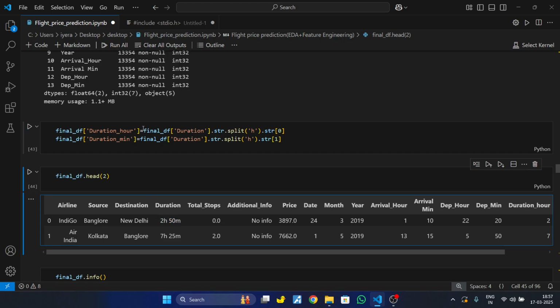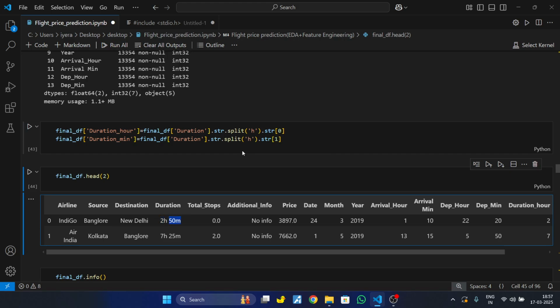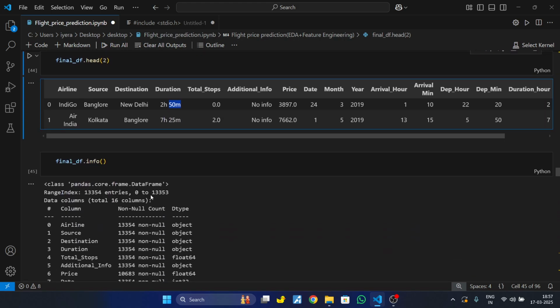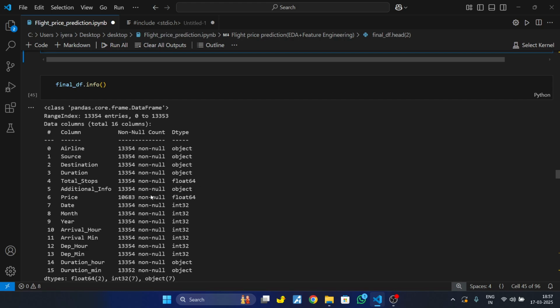So again, what I have done is I am separating the duration into hours and minutes, as we have done earlier for arrival hour and arrival minute. Similarly, I have done here for duration hour and duration minute. So I have split on h. Once I split on h, this will be the 0th index and this will be the first index, right? Then again we are checking the info functionality to check the data types and that everything looks fine.